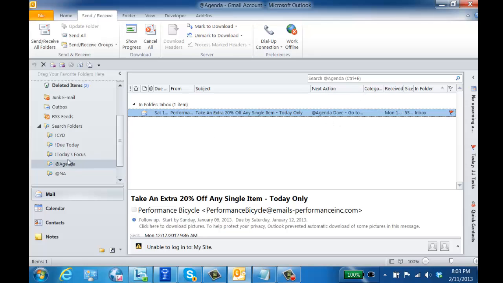So these are all subfolders or subviews of my CYD folder. So all of this data is in my CYD folder. So if I delete this message or I clear the follow-up flag from this message in my agenda folder, it's going to be removed from all of these folders because it's one message we're looking at. It's just multiple views or different ways of looking at that.